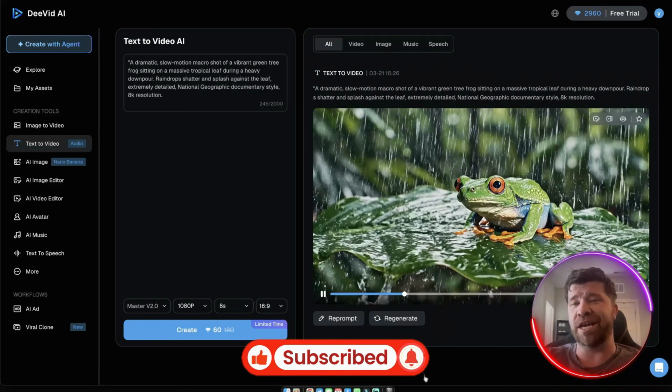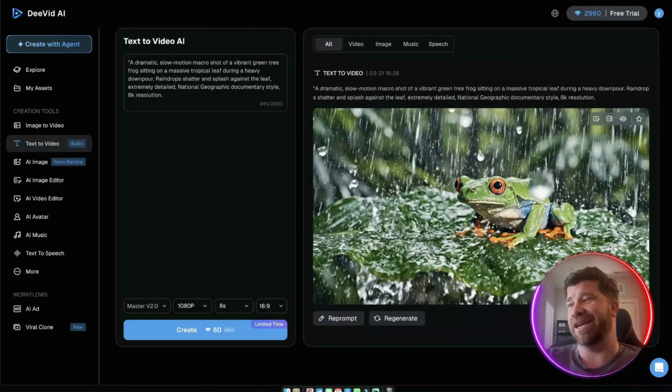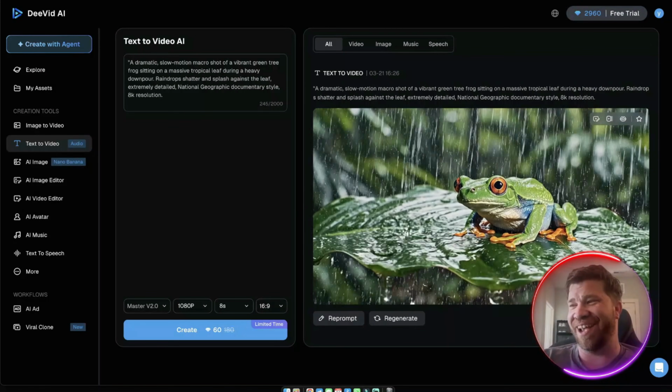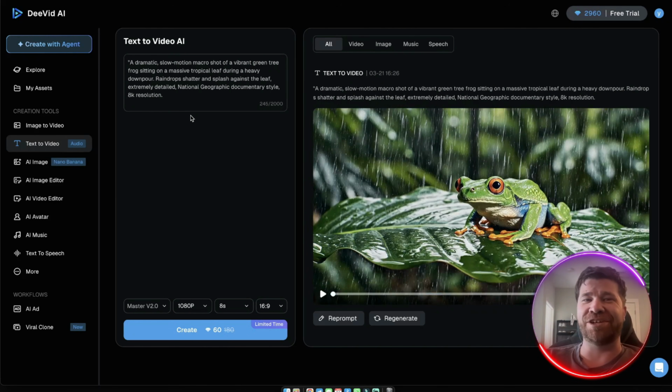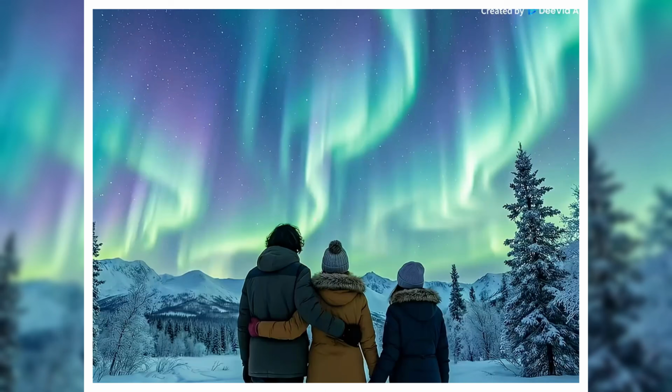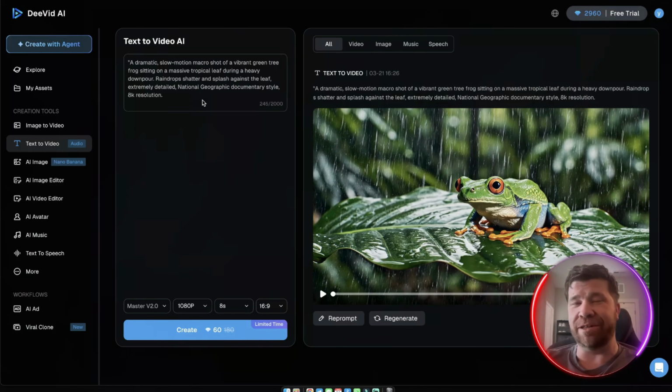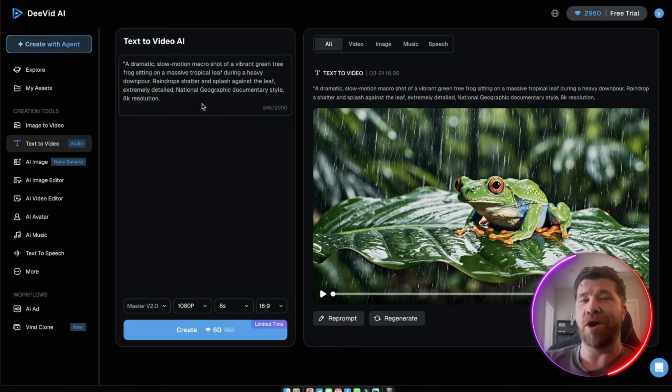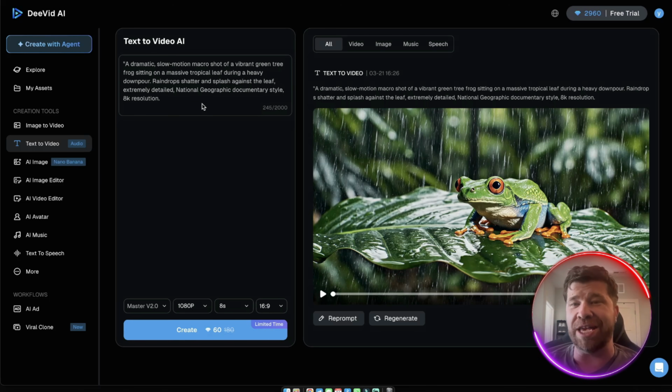Alrighty, so you guys kind of saw exactly how this works. Okay, and if you guys do not know, this is actually pretty cool. The text to video AI. So basically what we put was a dramatic slow motion macro shot of a vibrant green tree frog sitting on a massive tropical leaf during a heavy downpour. Raindrops shatter and splash against the leaf. Extremely detailed National Geographic documentary style 8K resolution.